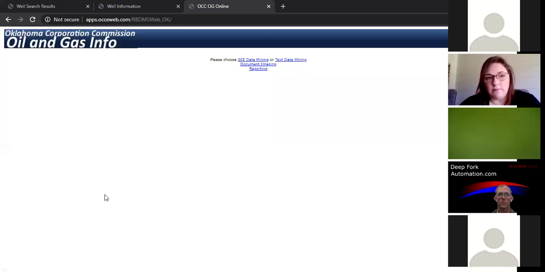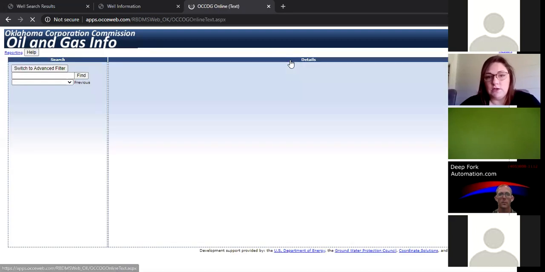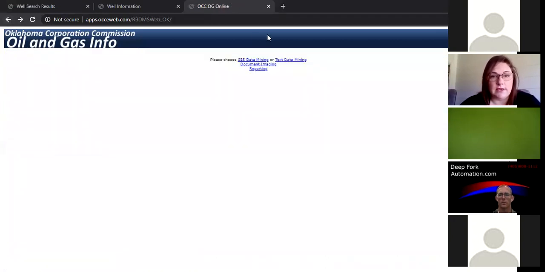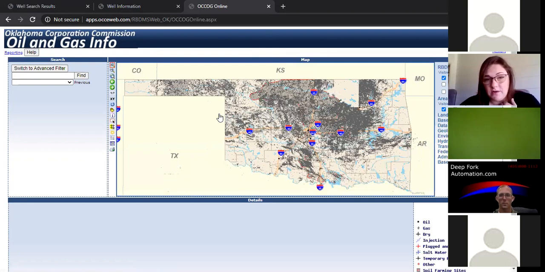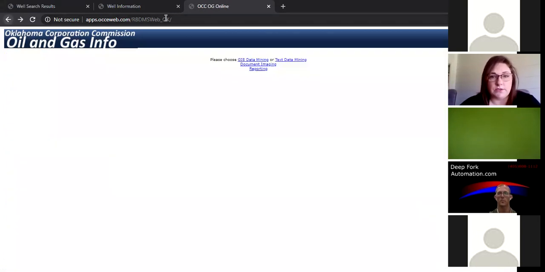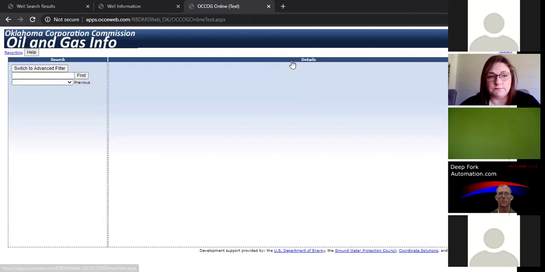And then we will have a blank screen with just a little bit of information at the top. We're going to choose text data mining. If you want to choose the GIS data mining, I'll show you what it looks like. It has a map. This is a little bit more technical to use, and I particularly don't use it that often. So if you want to use this, I can hook you up with somebody that can help you navigate it. But we're just going to use text data mining.